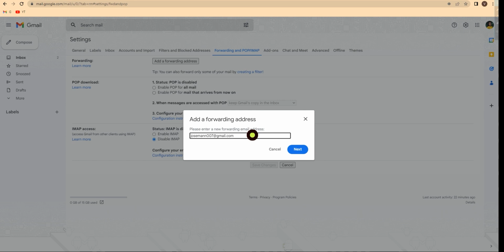So, what is a forwarding address or forwarding email here? It is an automatic strategy to receive emails sent to an inbox you no longer intend to use, and Gmail will forward the messages to a target account. In this case, this email here, joseman007@gmail.com, is the target account. Then I'll click on next.